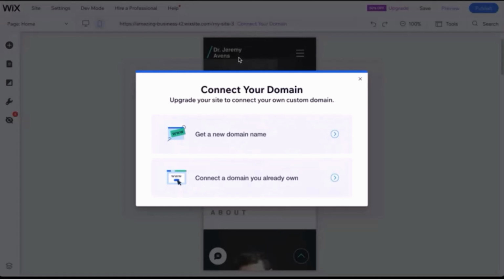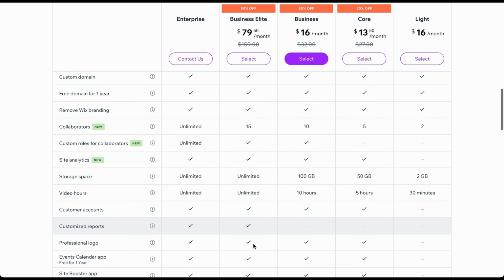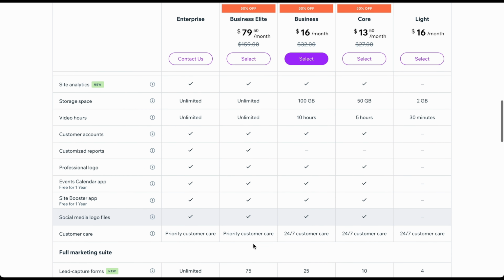You will now see a pop-up window that gives you two options. The second option enables you to connect a domain you already own. And if you do not have a professional domain name but would like one, you can do this through Wix by choosing one of their premium plans, which also allows you to get rid of the Wix ad you see on all free websites. Furthermore, you will receive tons of additional features.